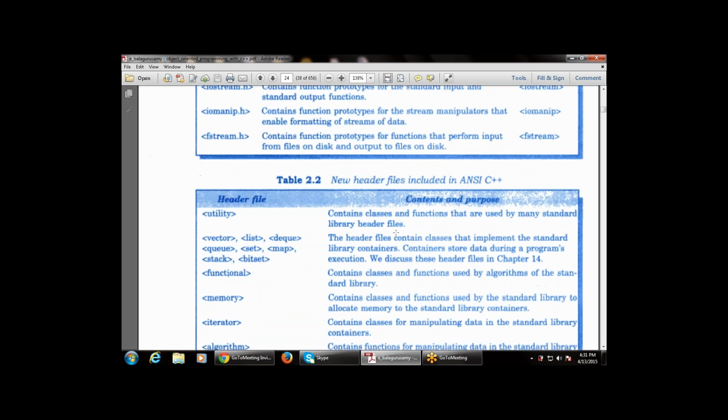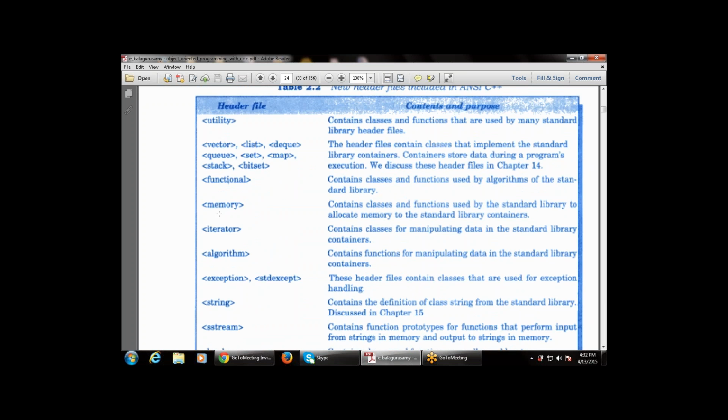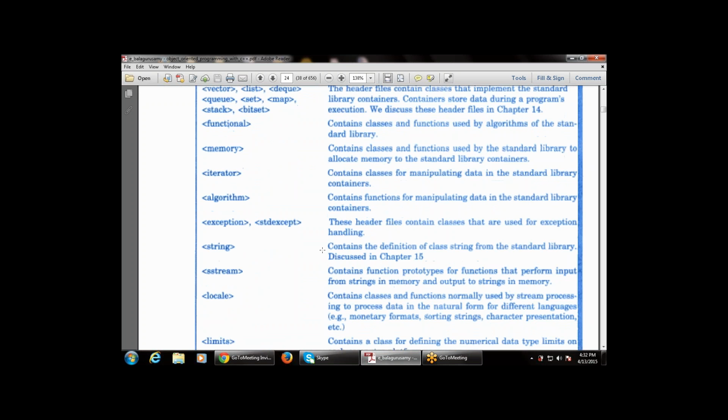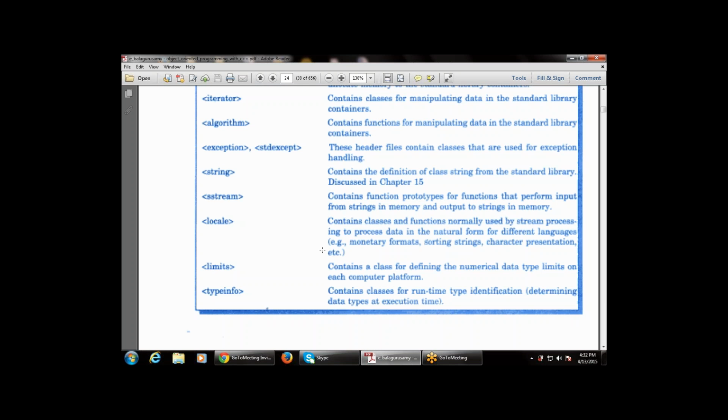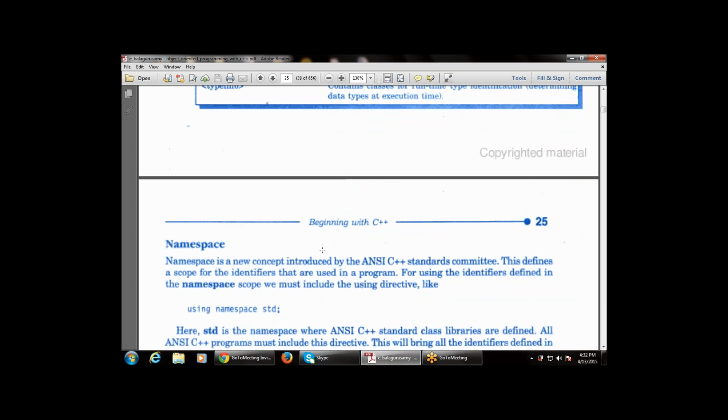Then what are the new files that are added in C++? One is utility, then vector, then queue, then stack, bitset, and functional. Then the iterator file. Then algorithm, exception, string, stream, locale, limits, and typeinfo. So these are the various header files that are used in C++.